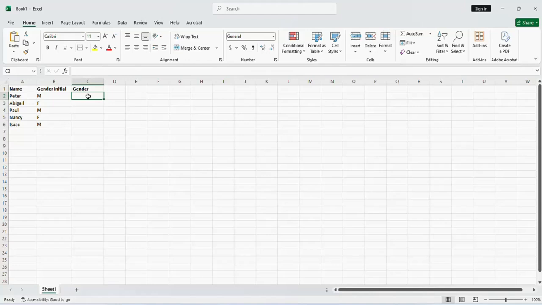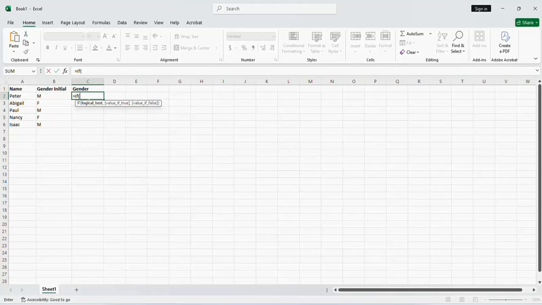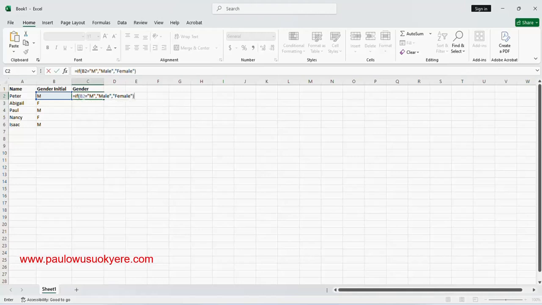So equal if, open parenthesis, then I select the first initial, equal to M, comma, male, comma, female, then I close parenthesis.